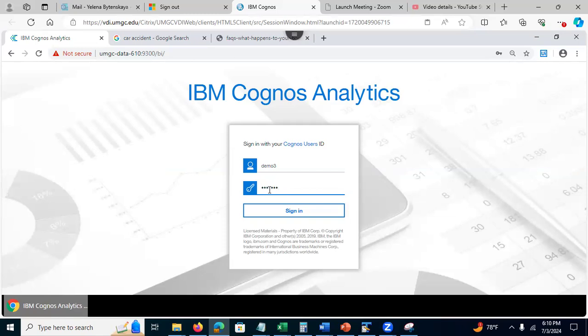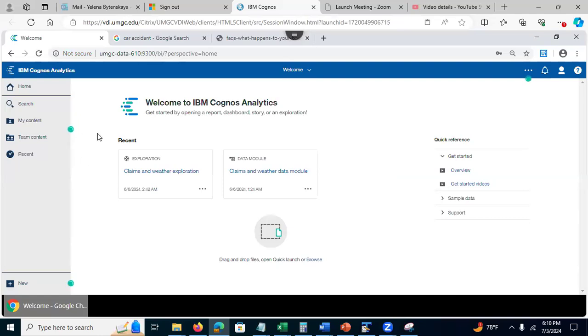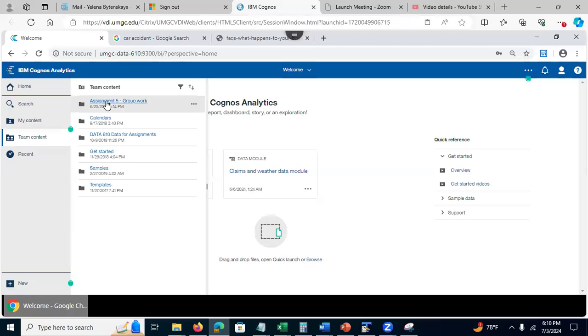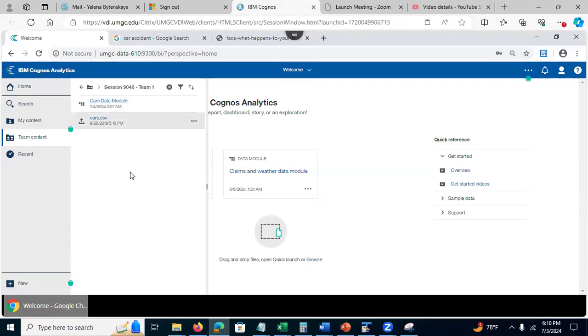Okay? I will log in, and what will I see? So this is my group mate. Well, this is a recent, right? But I need to go to the team content. Well, see this, I'm in the same group. Assignment 5 group work, my enrollment semester. I click on this folder, and those are the files that my teammate just copied.